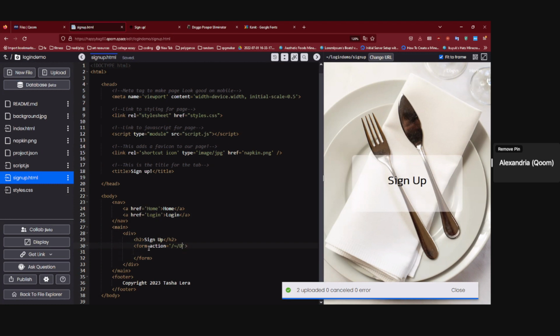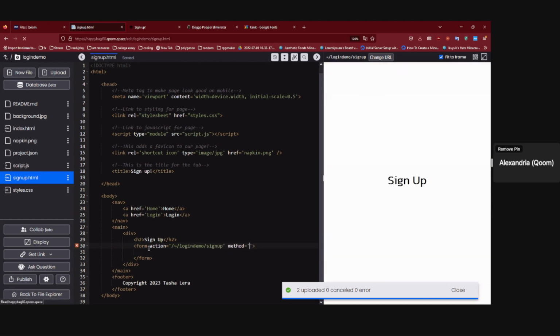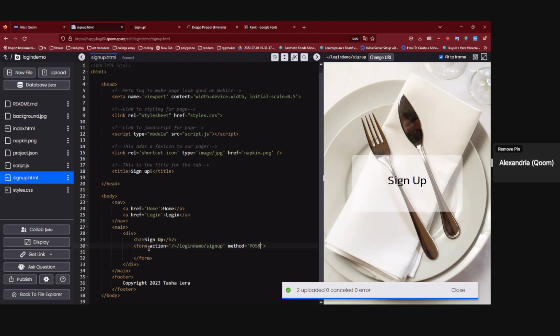I think this one should be login form. And this might look like gibberish to you right now, but I'll explain what it means really quickly.